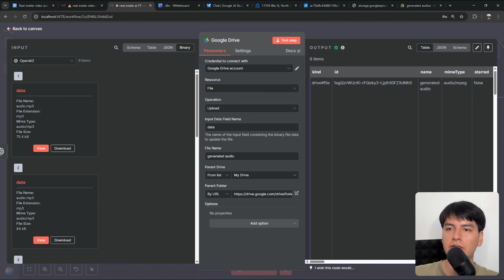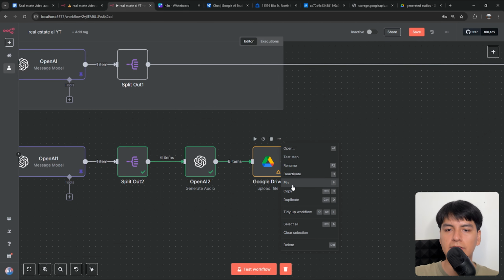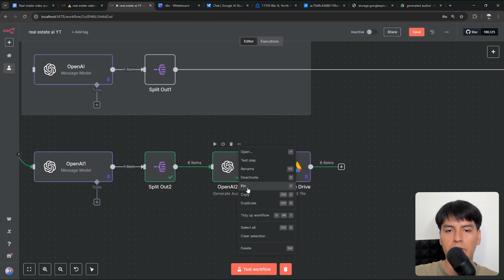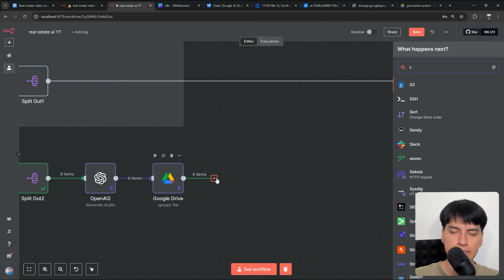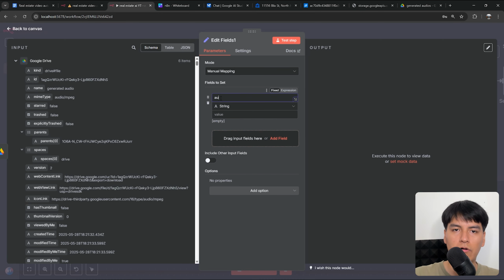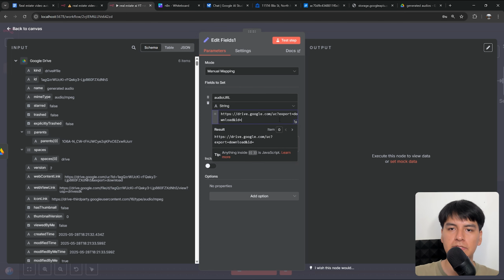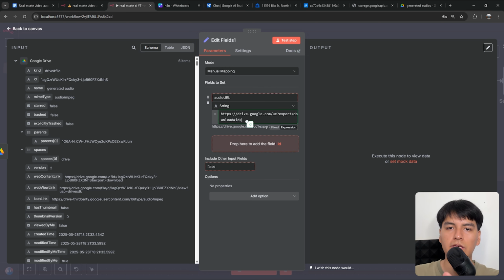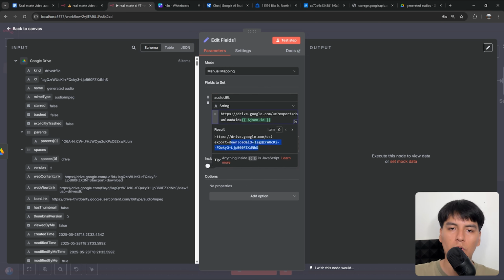And since we have the ID, we can now actually create a URL. So now we can just pin this node and also pin this other one right here again. Then add a set fields node and add a field and set it as audio URL. Then to create the actual URL with the ID, just change this to expression and paste this specific part of a URL and just map in the ID after the equal sign. So now you would have your audio URL.